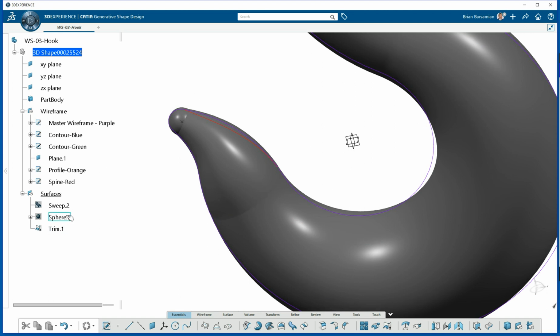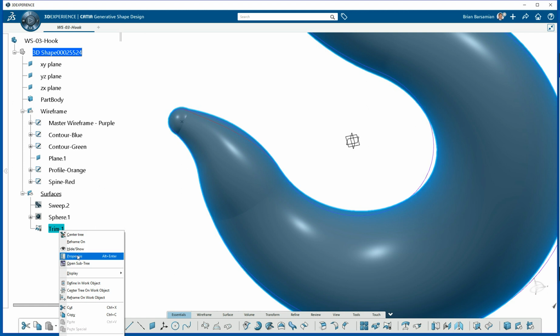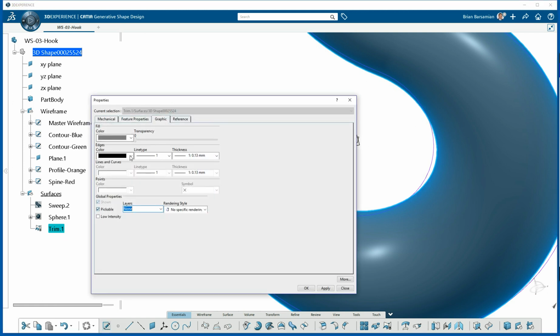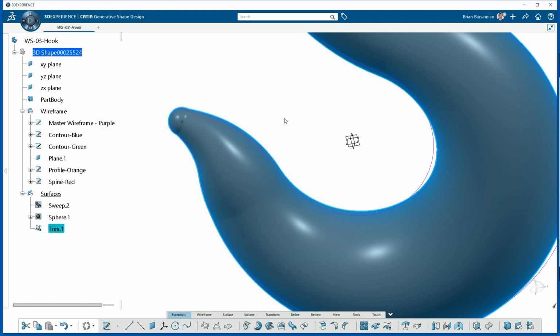There we go. Let's see how the trim worked. Let's right-click Properties. Let's make it blue. And let's hide. Oh, did I get it?